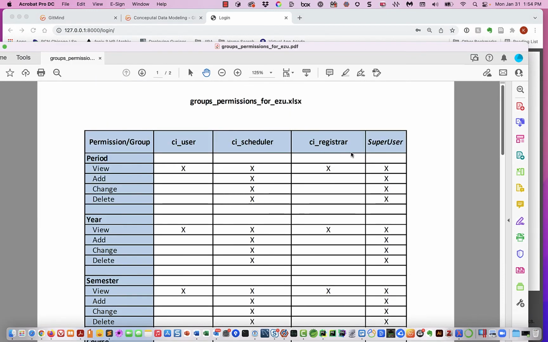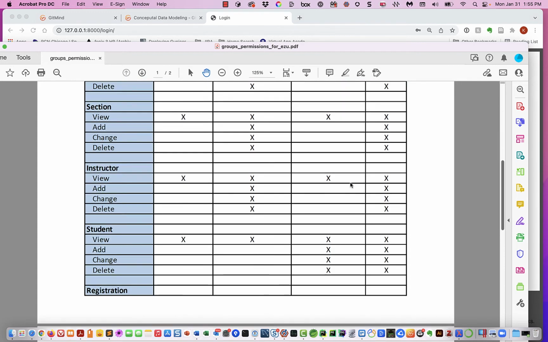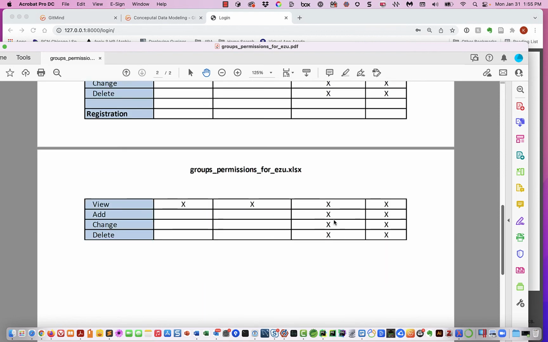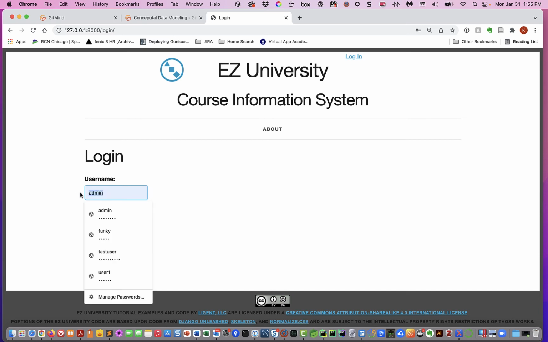Okay. And we've got one more group that we've got to be able to support. And this group is called the registrar group. And again, they've got very limited authorizations on period and year and semester and course and section and all that kind of stuff. Okay, but they've got full authorization on student and registration. Okay, so let's log in again. I created a user with the name of their group, so registrar. Okay, and let's log in.